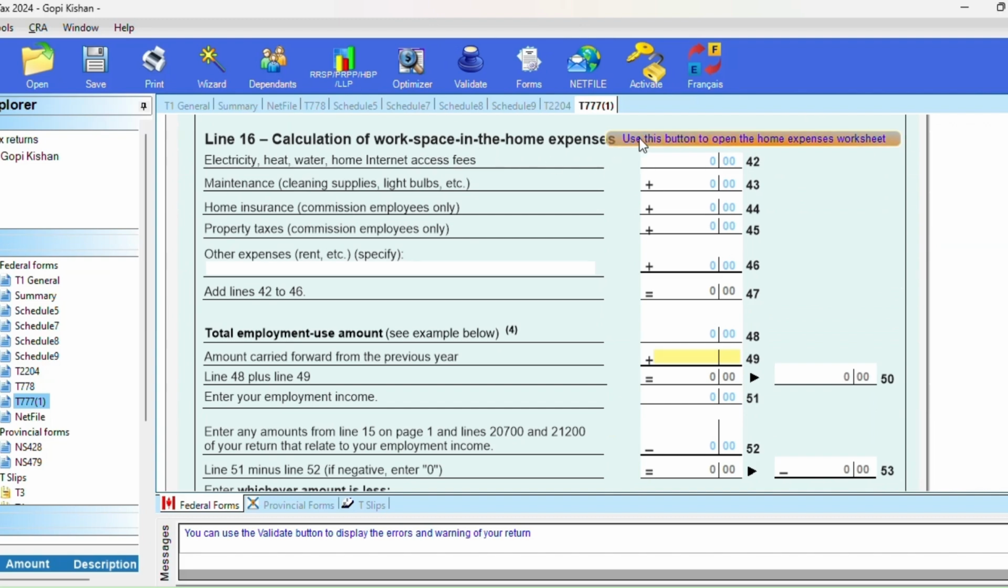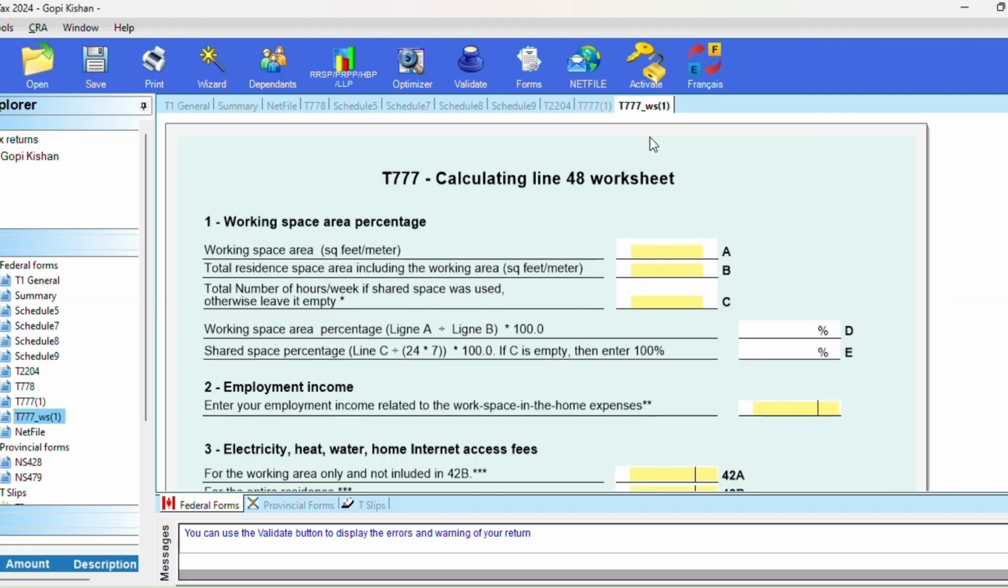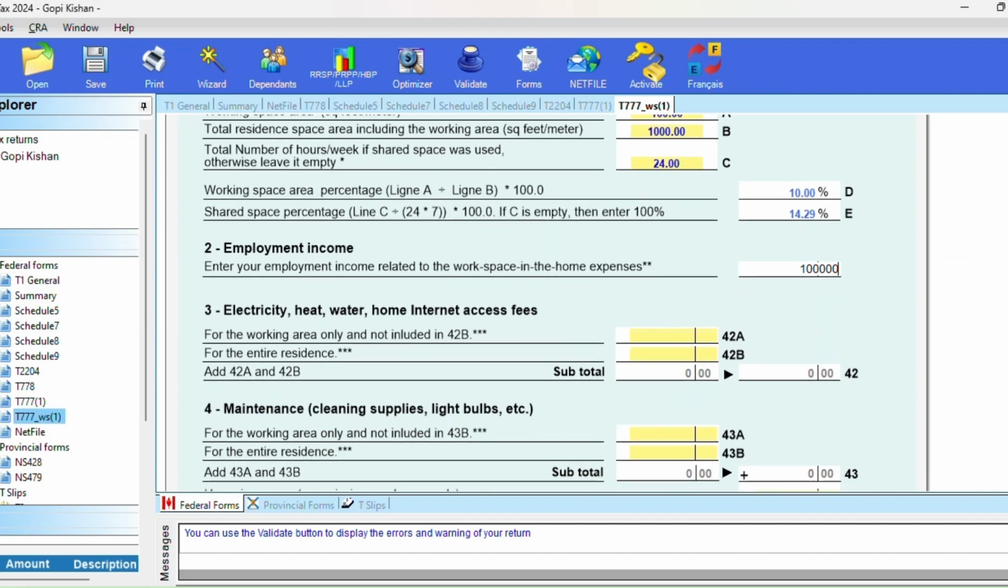When you click on that, the worksheet will open and you can fill it out as I have explained in my previous video, where our working space is basically 100 square feet, our total residence is 1000, and the number of hours worked per week, we say we work 3 days a week, so 24 hours. Then you go for the employment income you used, so whatever you earn in that year, we say 100,000 because we only had one T4 and we worked one job.